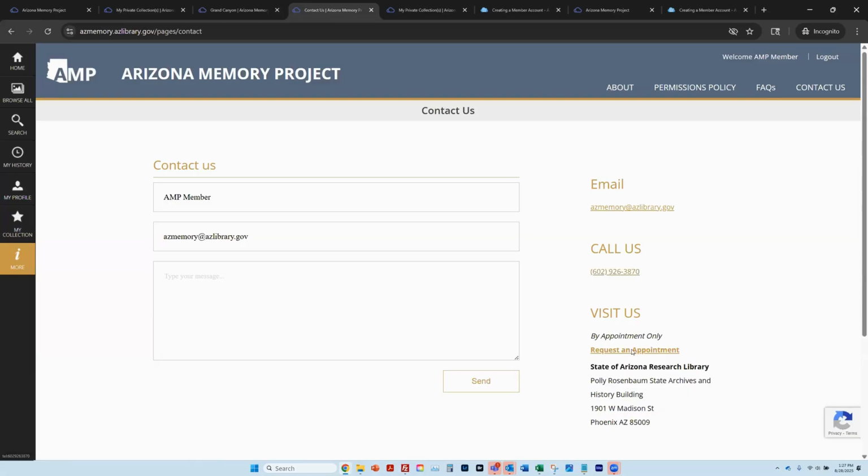If you need more general help about the library as a whole or other resources, you can call this number. And you can also request an appointment for any research that you may need to do in the building. We try to digitize as much as we can. Not everything can or will be digitized. So if you need to request an appointment for further research at the library on site, then you can also do that as well. But yeah, this is the main way to get in touch with me. Anything related to the Memory Project, I can take care of for you.